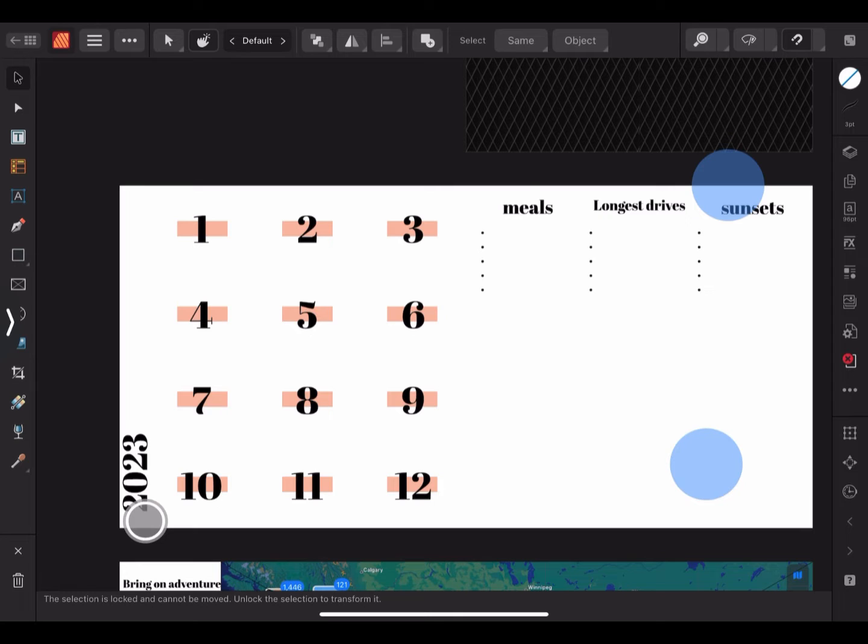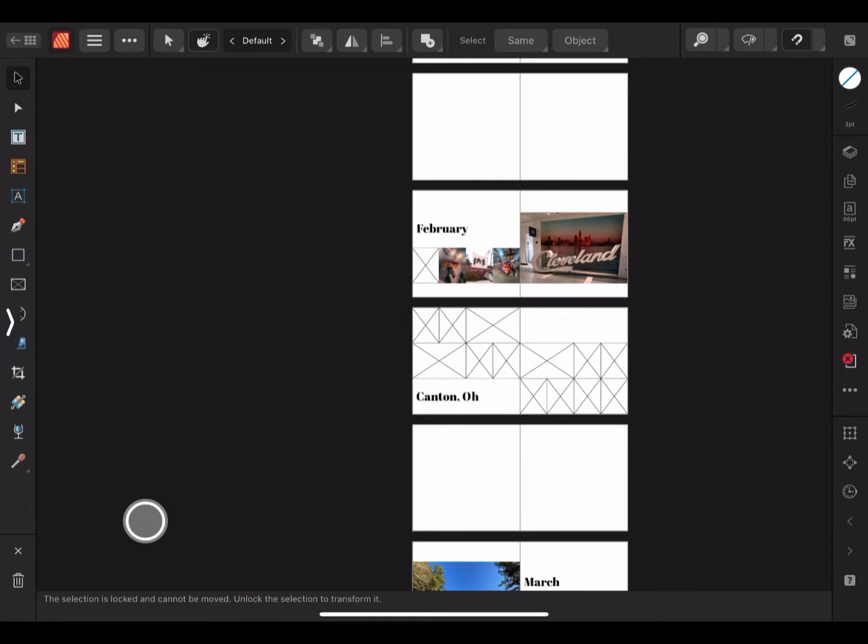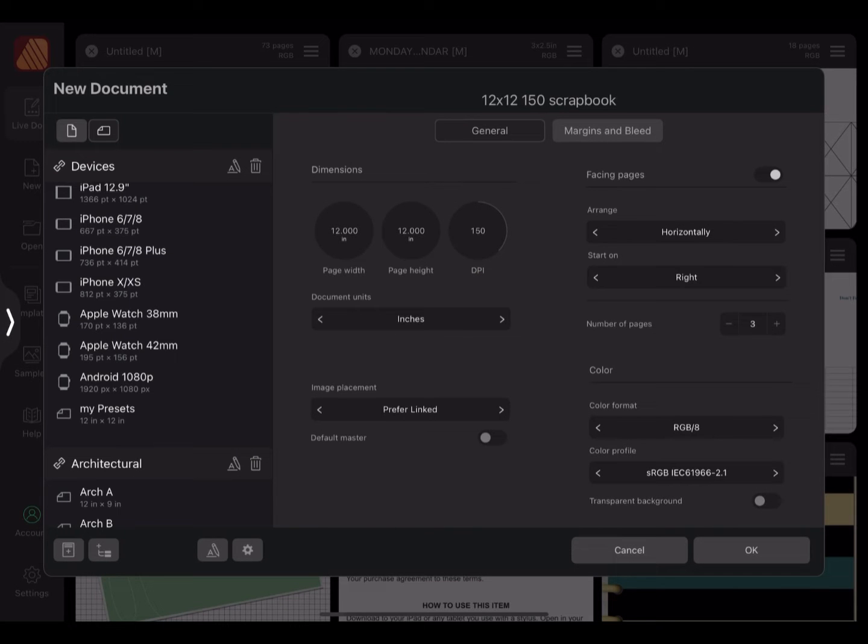All right, so I'm going to start with a new document just so you can see the process. I'm not going to go into all of the details, but just enough. I'm going to set my pages to facing, and then I'm going to increase the number of pages to 3. That way I have a cover page and I have my first and second page. Well, my second and third page after the cover page.